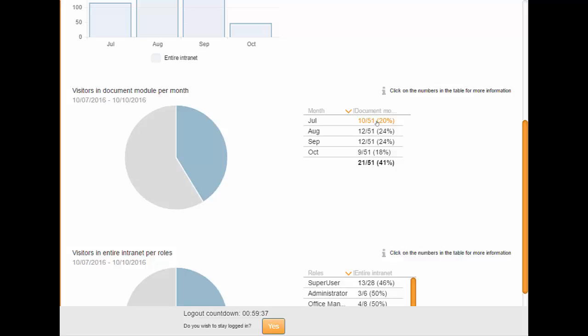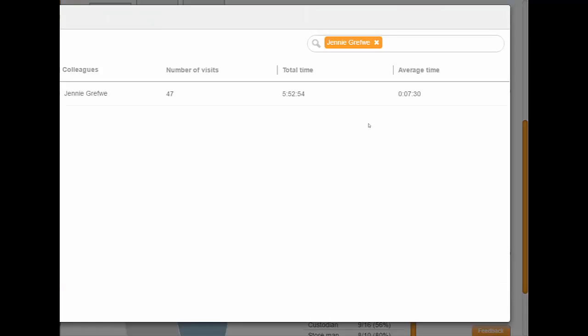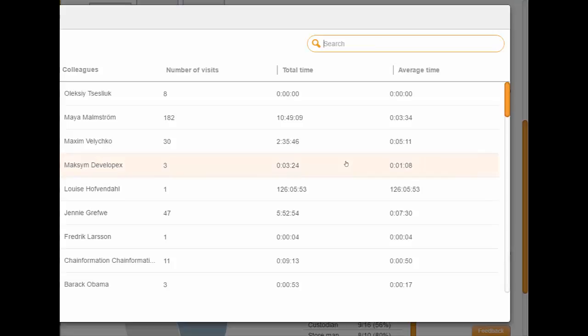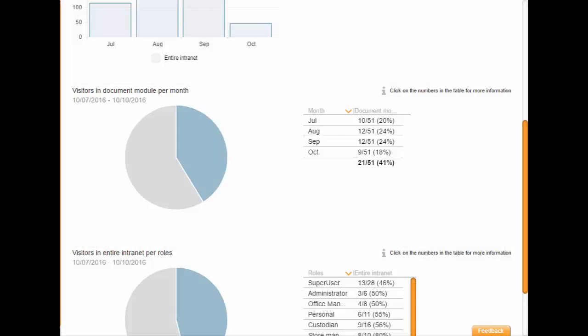And again, you can get some more in-depth information by clicking on each number in the table. To see in our demo system, we don't have so many users. Let's remove the Jenny filter. And again, you can see which users have been into documents how many times over the chosen period.